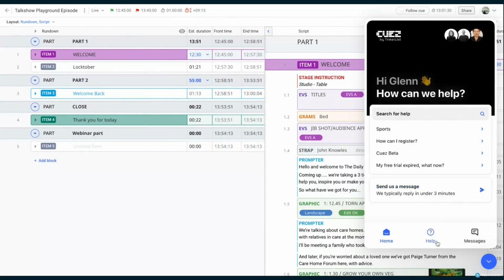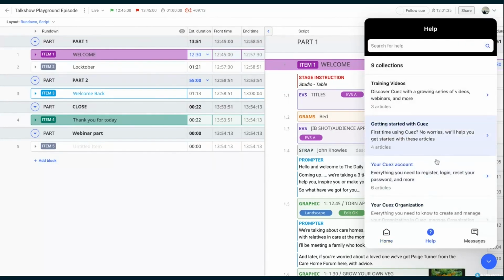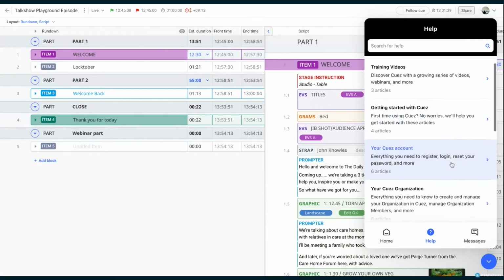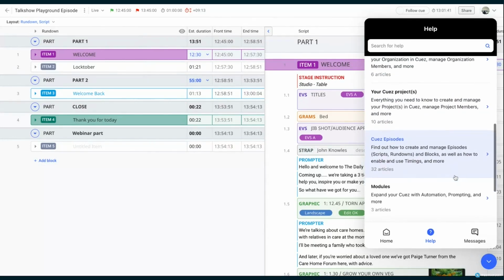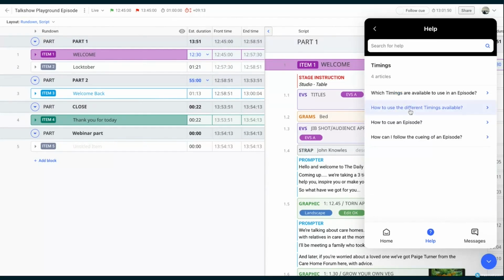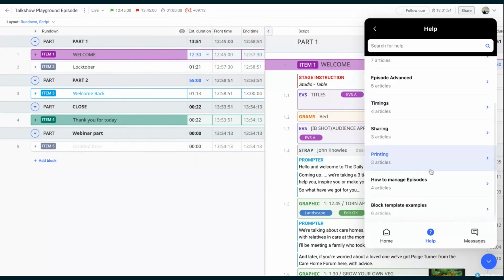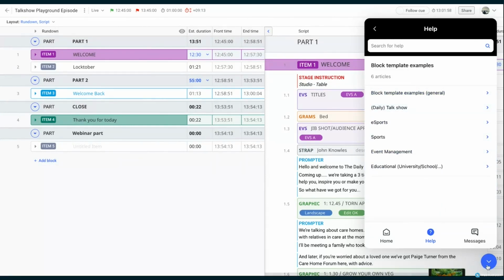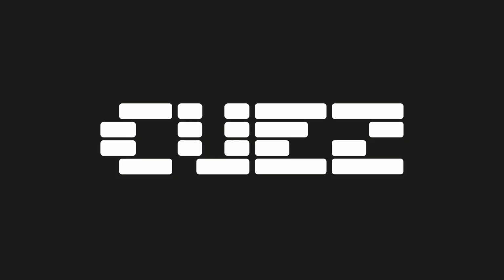And what's very important is that from here, you can also access our help center. We have just over 70 articles currently available, and that's an ever-growing collection. So for example, if you want to know more about episodes, go to the episode section. If you want to know more about the timings, which we went over a little bit fast, you have more information here. Same, sharing, printing, creating your custom blog templates, all of that is explained in the help center as well.